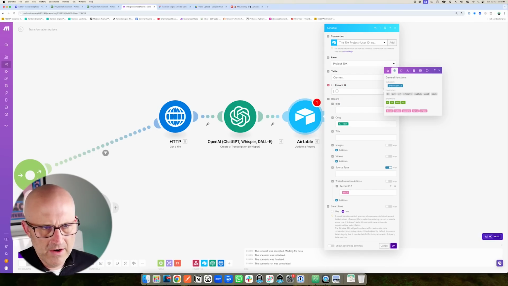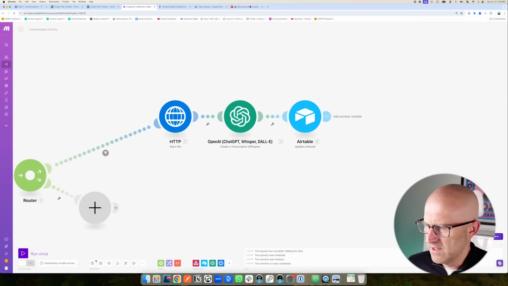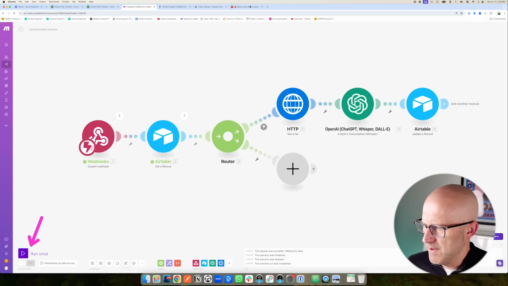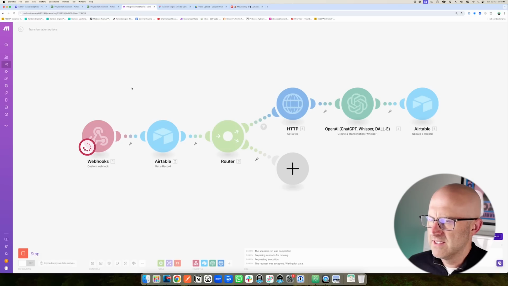Actually, I didn't put in the record ID, so I have to add that. That's coming from the original step. I'm going to go back to the controls here, come to the record ID, and click OK. We'll click save. I'm going to use this little magic button here, which realigns everything for me. I'm going to run once, come up to our test, and jump back to Make to see this run.